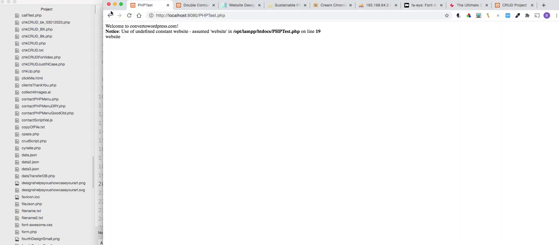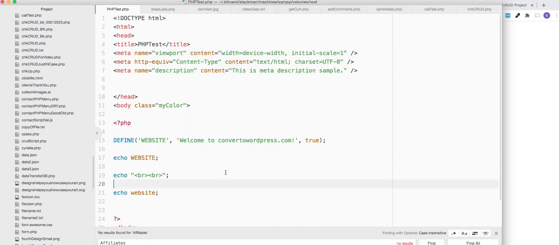And let's do that. Boom. See, it worked. Because when you put that third one as true, it's saying this is case sensitive. All right? So it's okay. You can do it, it's no problem. So the true tells PHP that the constant is case sensitive. That's it. It's pretty good, though.